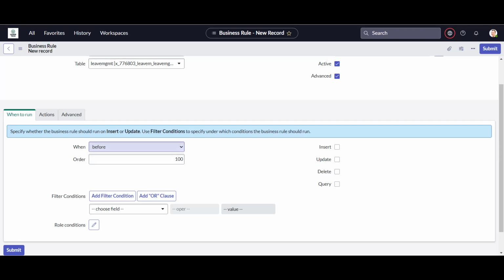So when means when this business rule should run. If I say before and here I select update, that means before I do the update, this business rule will run. So before any operation is performed for the update, before the system goes and does the database transaction, my rule will execute, and whatever the conditions are in my rule, if they are satisfied, this business rule will run. Similarly, if I select after, that means it will run after the update.